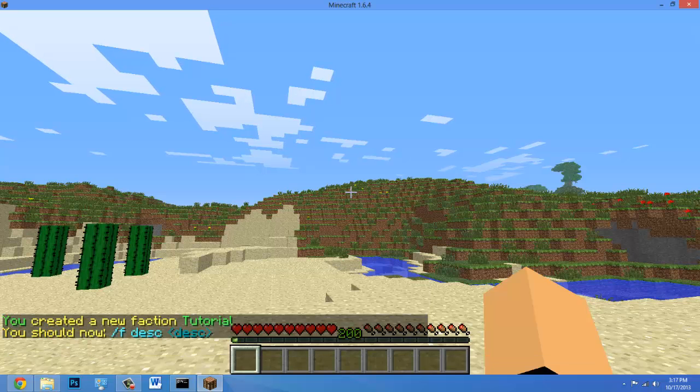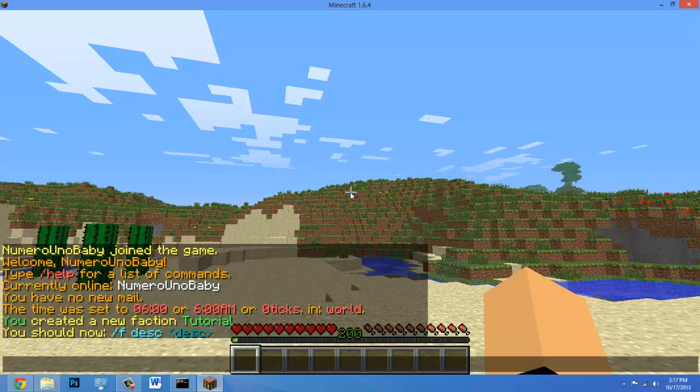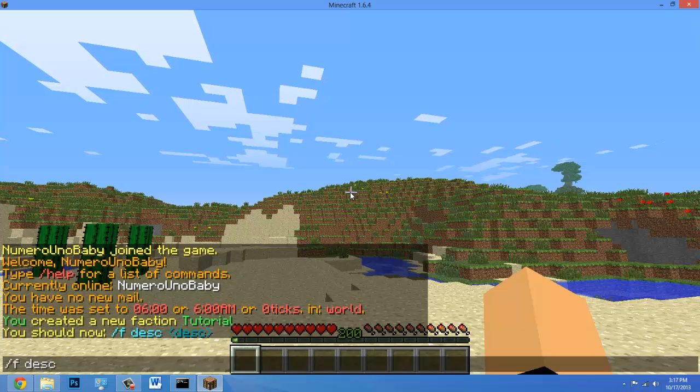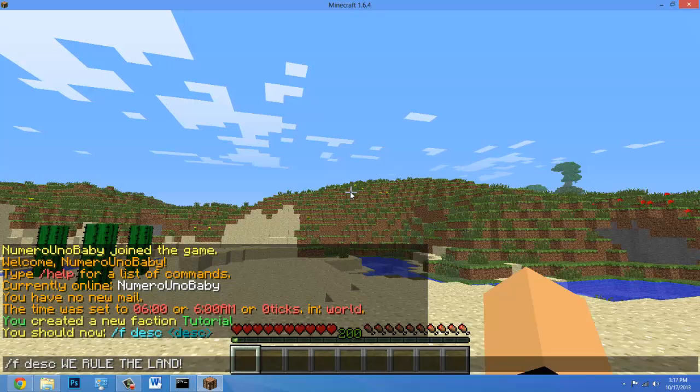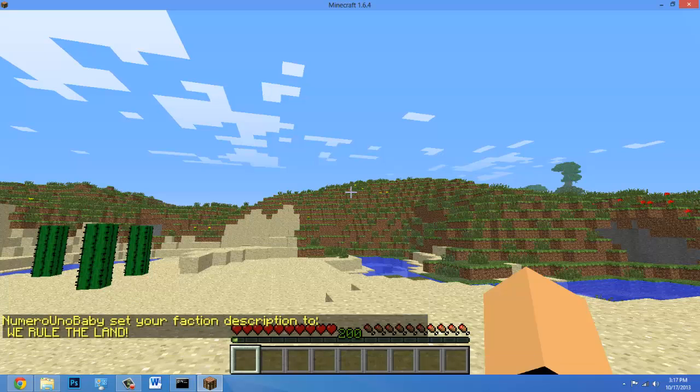Hit enter. Now it needs a description, so type /f desc and then space, and then here's where you're going to type whatever message you want. This will be a description of your faction. So I'm just going to put we rule the land. So that's my description. Just hit enter when you're done.